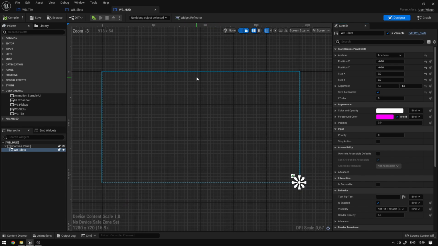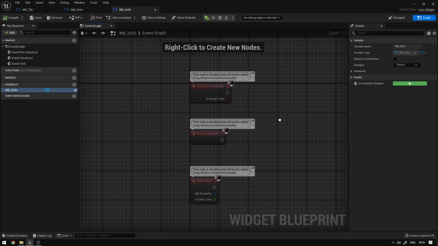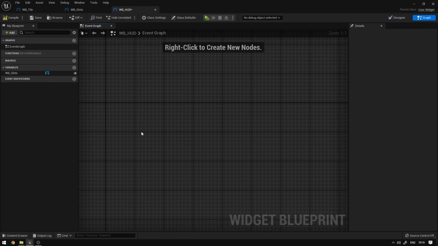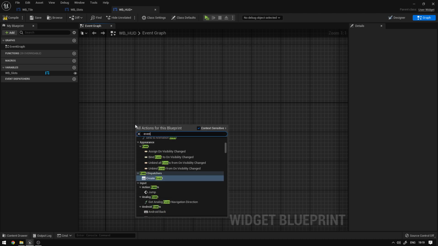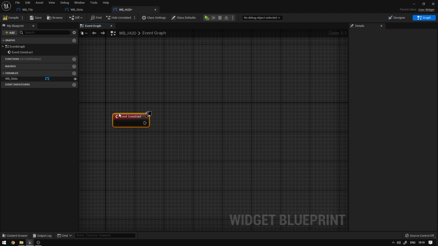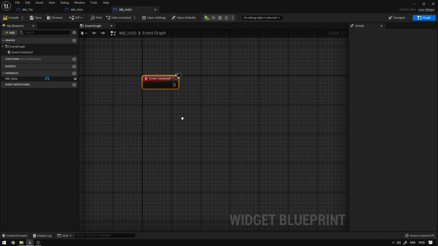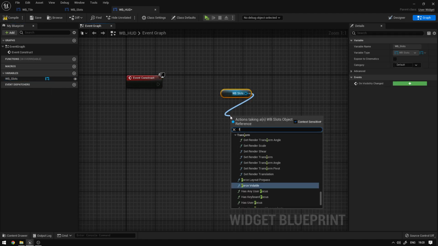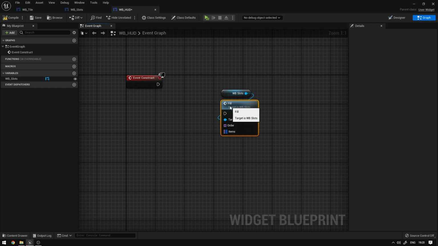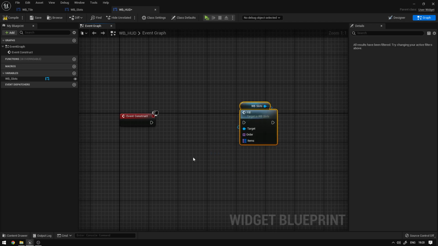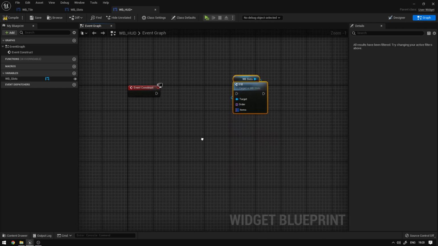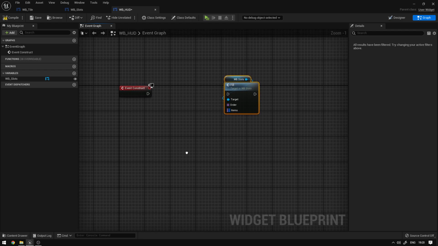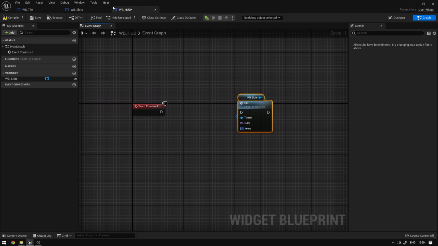Now what we need to do is make sure that we give to this slots the items that it needs. So if we go to the graph now, we can clear all of this. We can get the events construct, okay, this one. And we can grab the WB slots. And as you can see, if I call the fill function, I'll be able to pass it the items that I need.